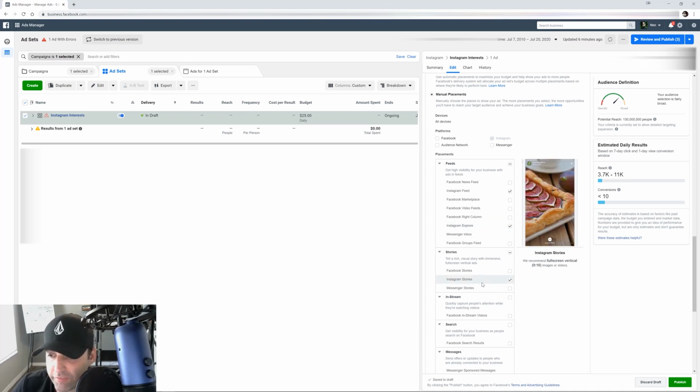When making your creative, make sure whatever you're choosing works on all three. You can either do a square image like 1:1 or 4:5, which is a little bit bigger but still square, or you can do 9:16 for Instagram Stories. You can actually select custom placement at the ad level. I'm going to show you guys how. But here's how you select Instagram.